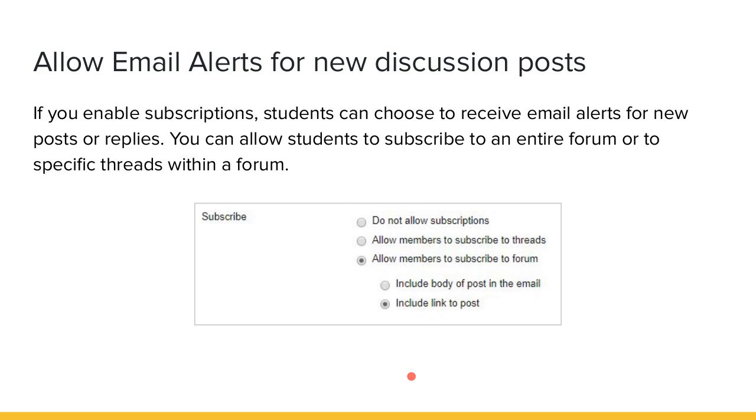So when you set up your discussions, you have the ability to set it up to allow members to subscribe to a forum. And I always encourage my students to do this as well, so that they know when people are responding to them in their thread posts. So this is a setting in a discussion post that allows you to get notifications when new posts occur.